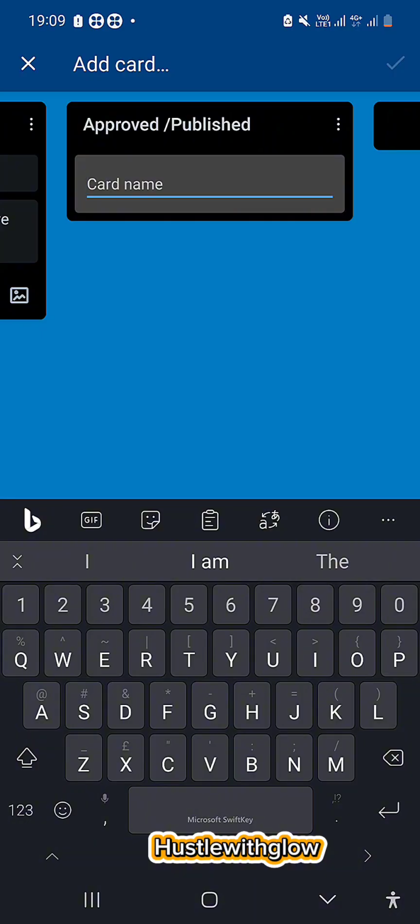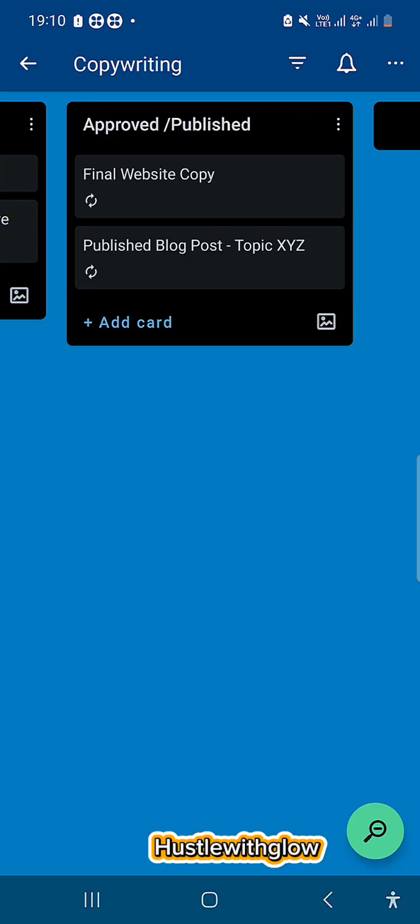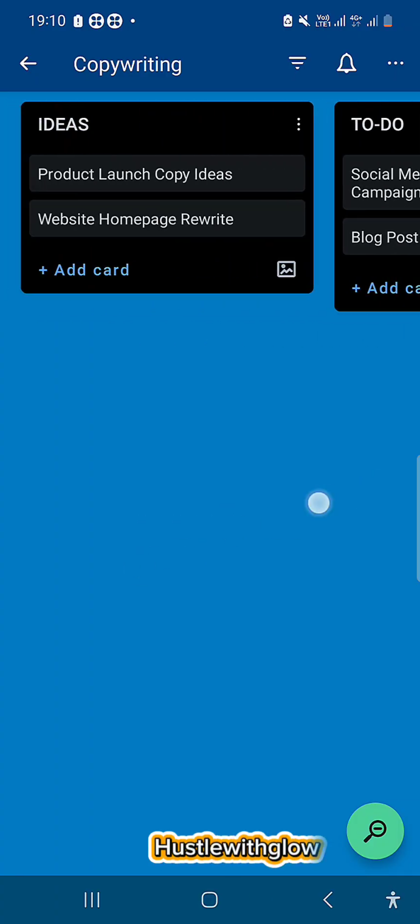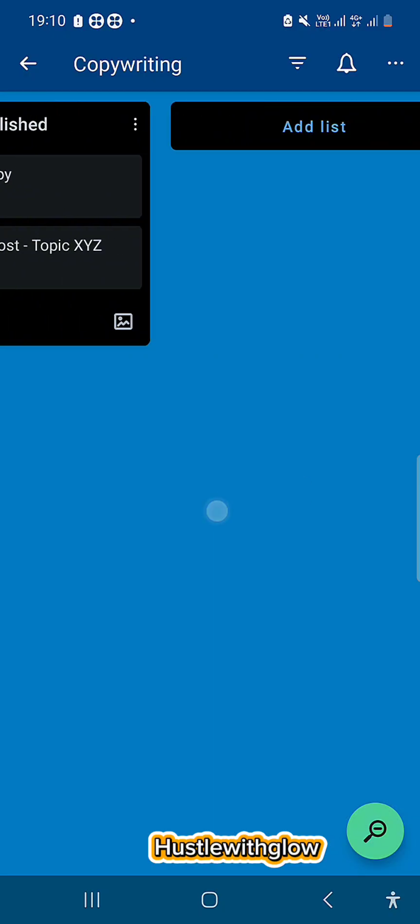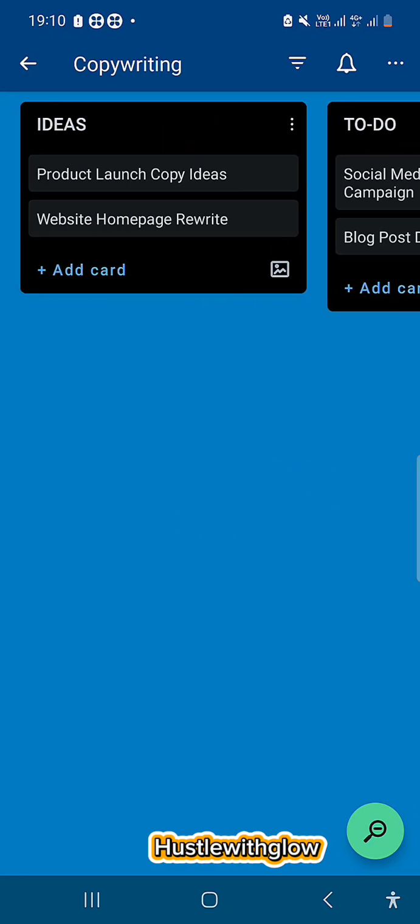Then under this approved, you want to add something like final website copy or published blog post. So this is our list with our cards.